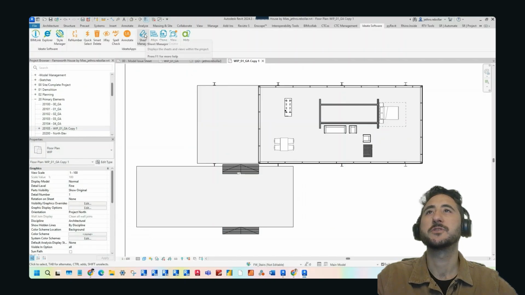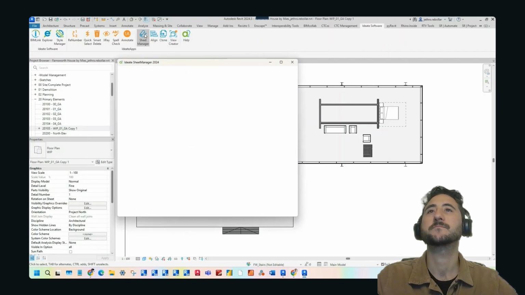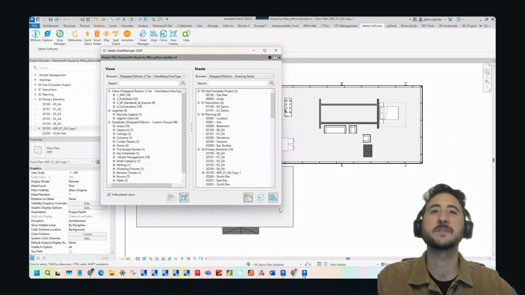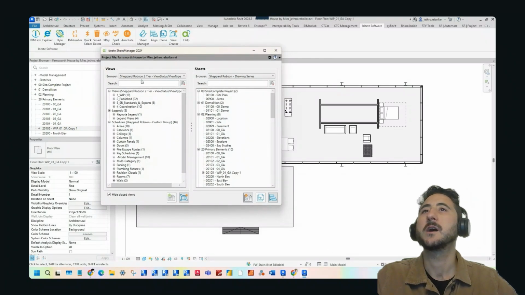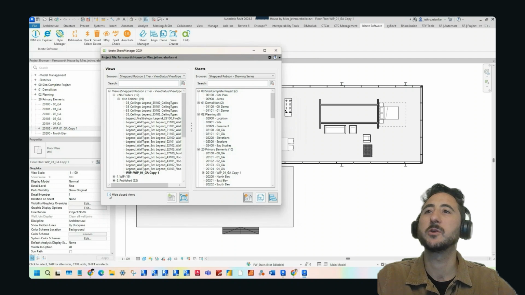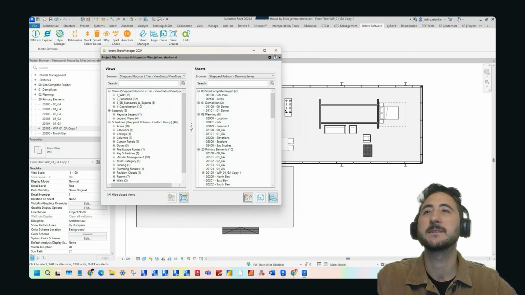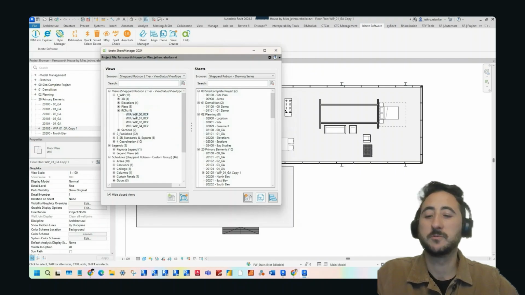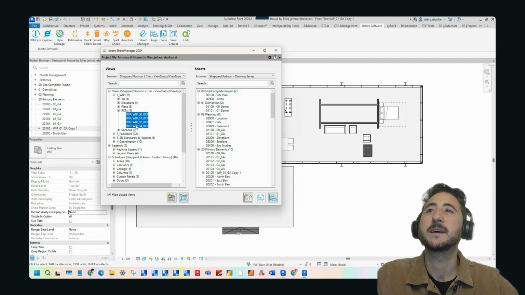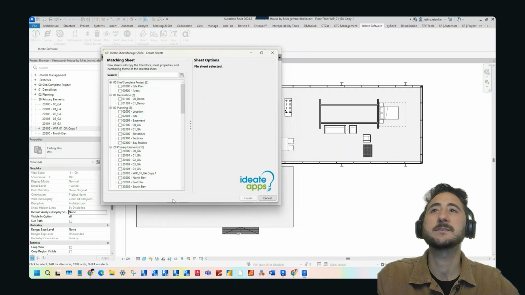Okay, so let's fire up the SheetManager here in our model. And here we see that it gives us a double barrel column dialog box with both views and sheets. Now it's defaulted to only showing me the views that are not yet placed, which is good because then I can choose from these. So if I have a bunch of work in progress views that I have plans to put on sheets, I can select these en masse, and let's go create sheets.